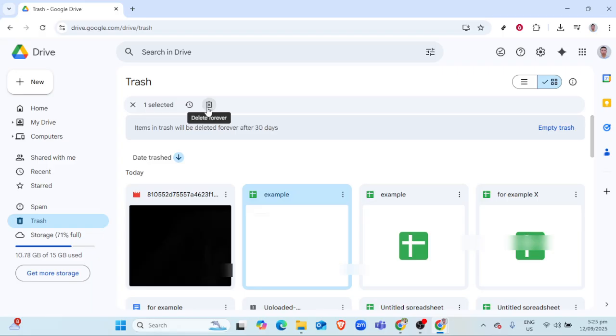With your files selected, direct your attention to the top right corner of the screen. Here, you'll see a small trash can icon. Click on it. A pop-up message will ask you to confirm the deletion. Press OK or Delete. Your files are now sent to the trash.